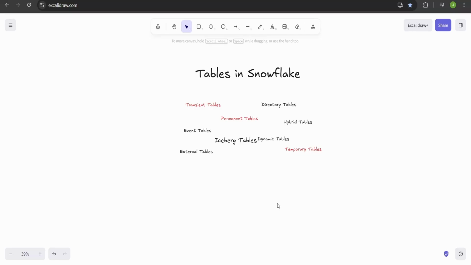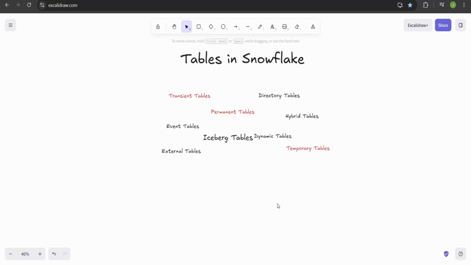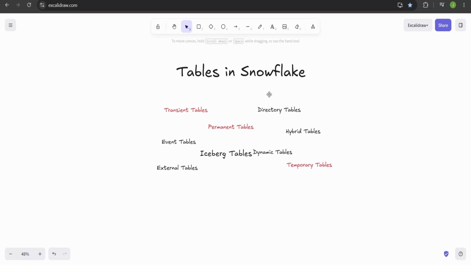Let's now discuss tables in Snowflake. Basically, there are 9 types of tables supported in Snowflake. Those are transient table, permanent table, temporary table, directory table, hybrid table, dynamic tables, iceberg tables, event tables, and external tables. We will cover each and every type of table, but in this tutorial we will only focus on permanent, temporary, and transient, and all the other tables we will understand one by one in the upcoming videos.